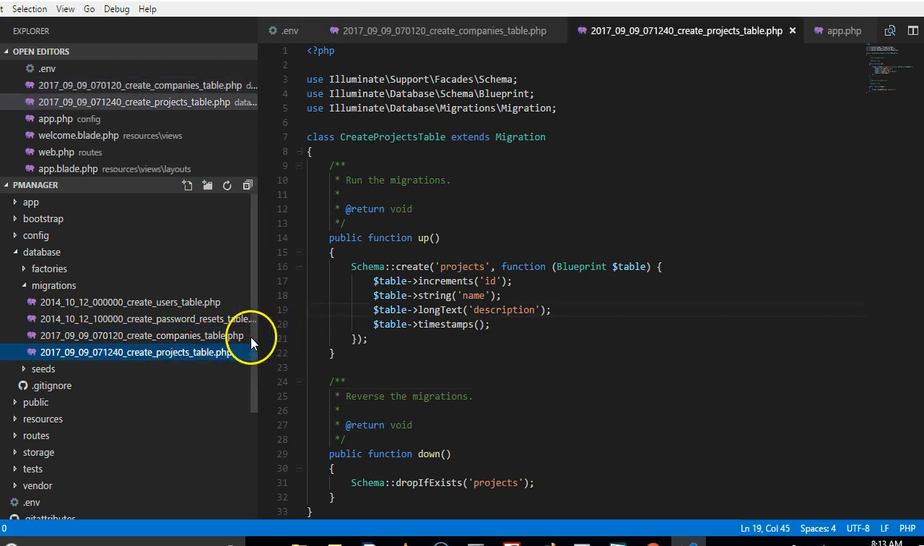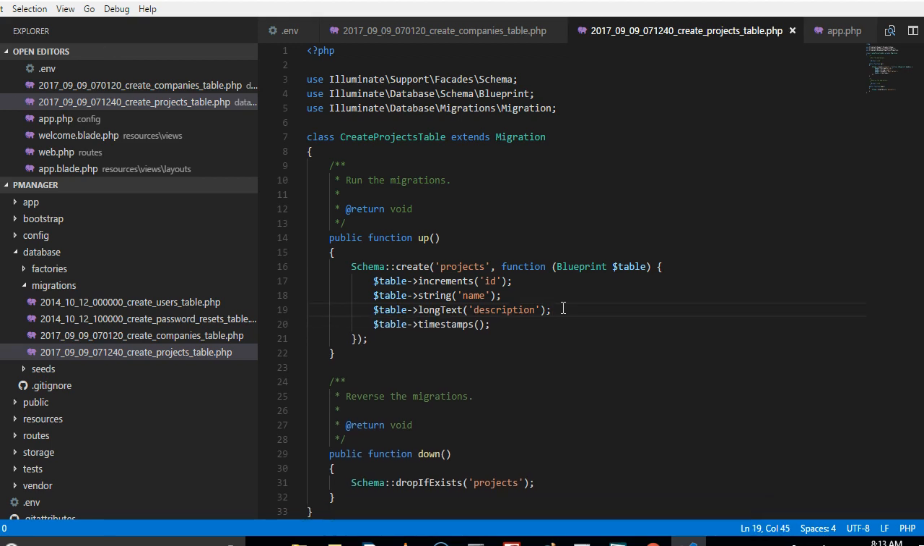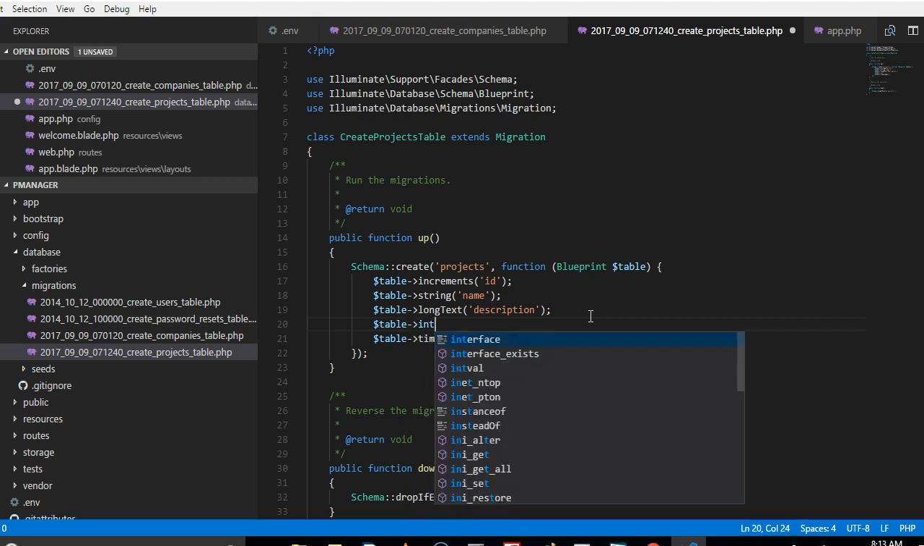But the projects table might need other things. We can just say project status, whether it's completed, or we can leave it out for now just to keep it simple. The project will belong to a certain company, because a project belongs to a company, and the project has to belong to a certain user. So we will add a table integer.